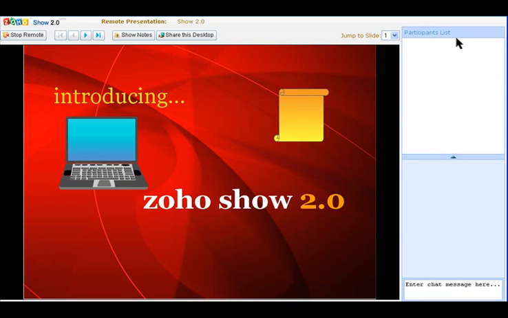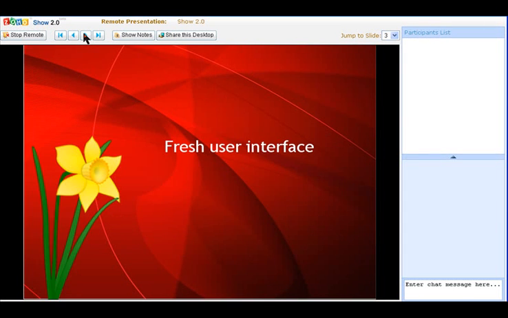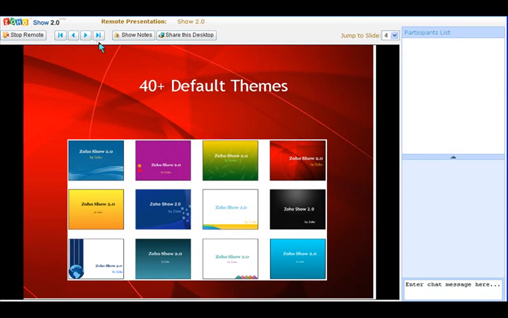You'll see other participants on the right. We've also integrated Zoho Chat here so you can chat with other participants. All the participants will see your existing slides as you navigate across all slides. You can also view your notes, which will only be viewable by you during the presentation.